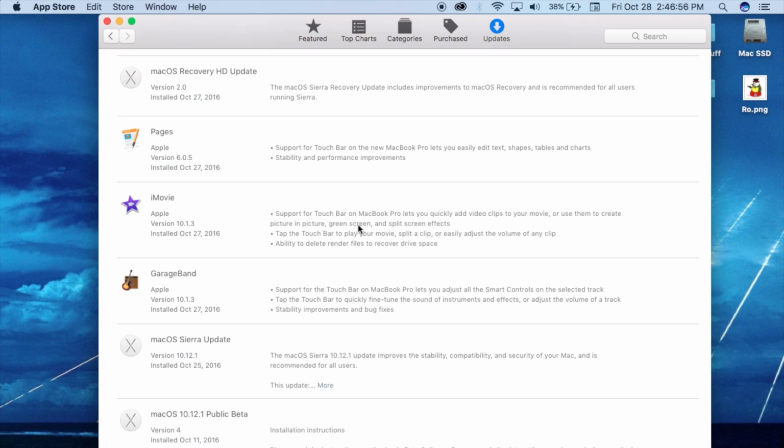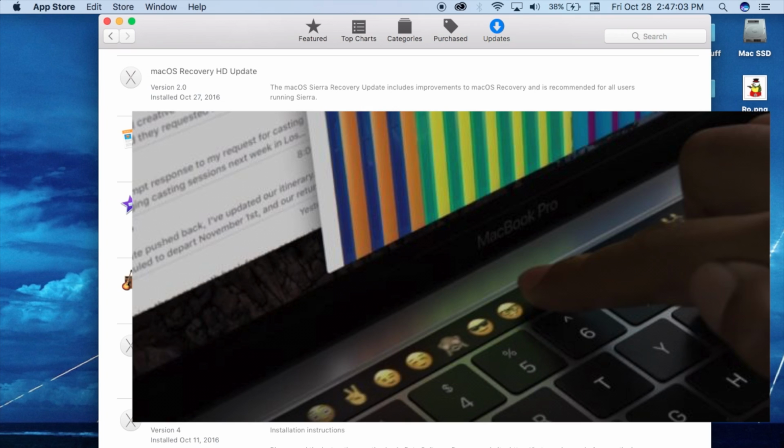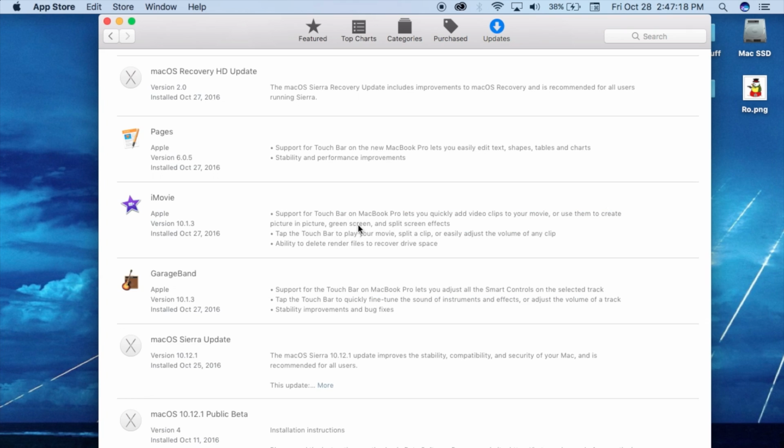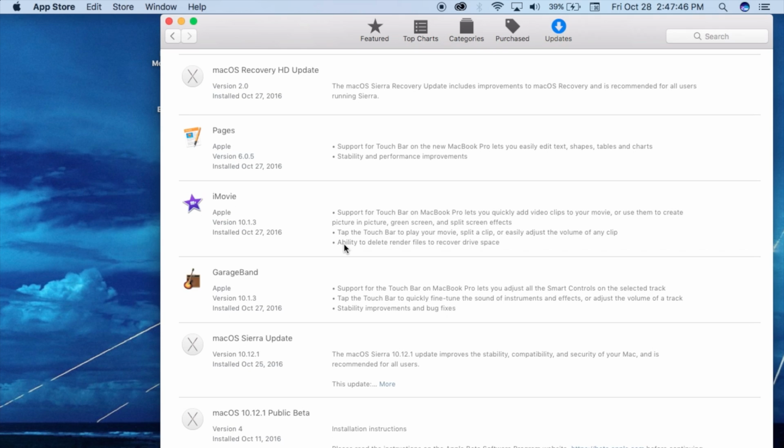And if you don't know what the Touch Bar is, basically it's like a little touch screen that's just below your screen on your MacBook Pro, basically right where your function keys would be, like the F1, F2, F3. Instead of having the function keys, you would have a Touch Bar right there, which would allow you to get quick access buttons, such as it says right here, picture-in-picture, create green screen, split clips as well. In addition, this update covers the ability to delete render files to recover drive space.